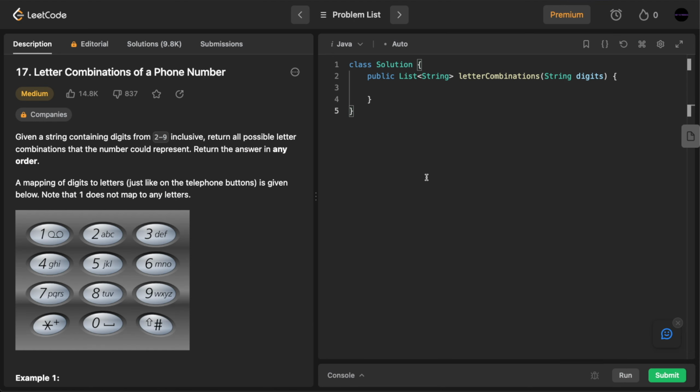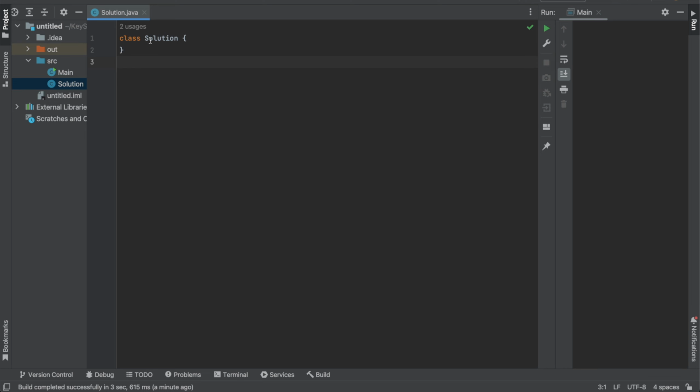Okay, so here we have LeetCode, and this is how the method looks for the problem that we're trying to solve. So copying this, I'm going to IntelliJ, and I have a solutions class here, and I'll just paste the function here. So the method name is letterCombinations, which takes an input as a string, and we need to return a list of strings.